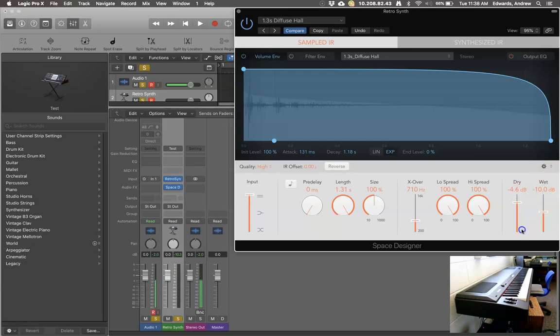I want you to hear just what the processed wet signal sounds like first. So here's the wet signal of how this sounds in a diffuse hall. So that's what it sounds like to be in the wet hall.